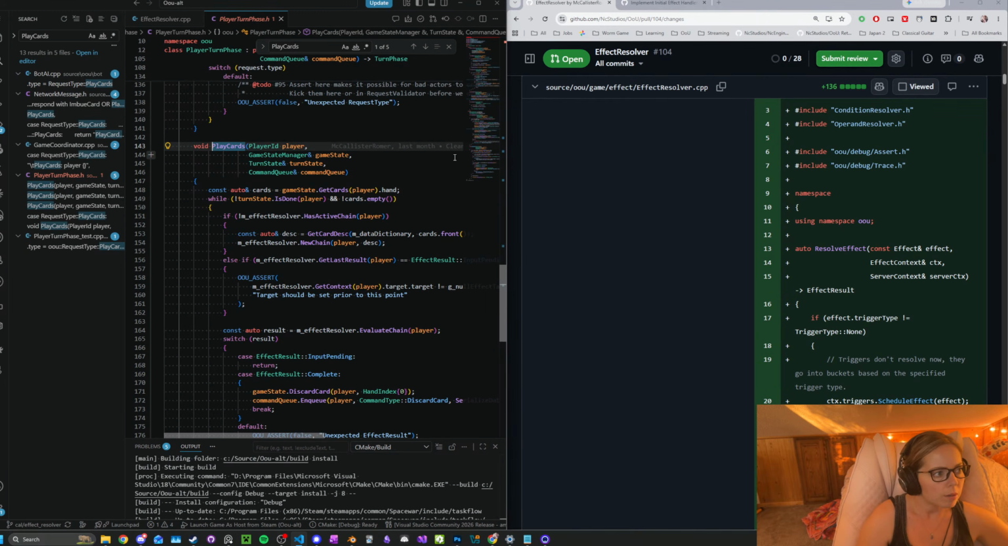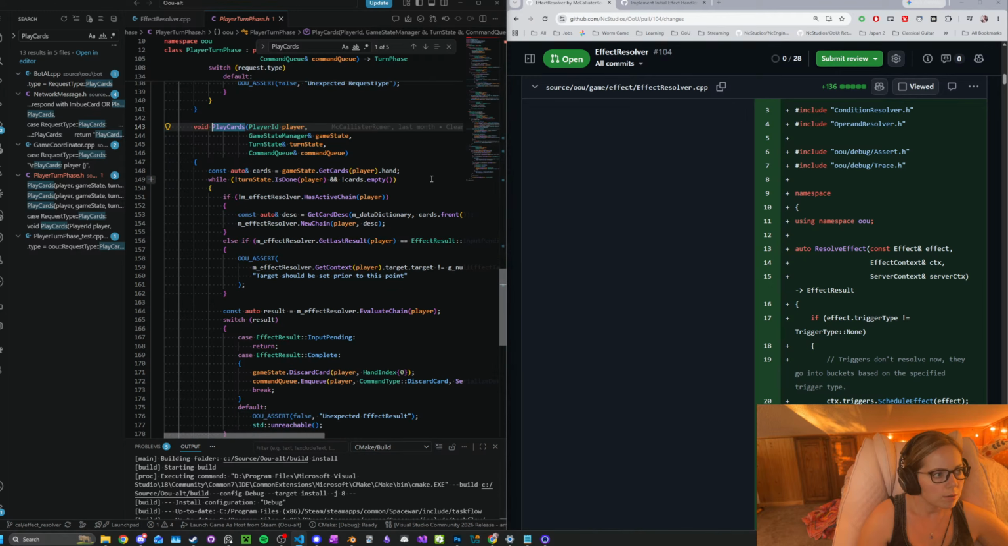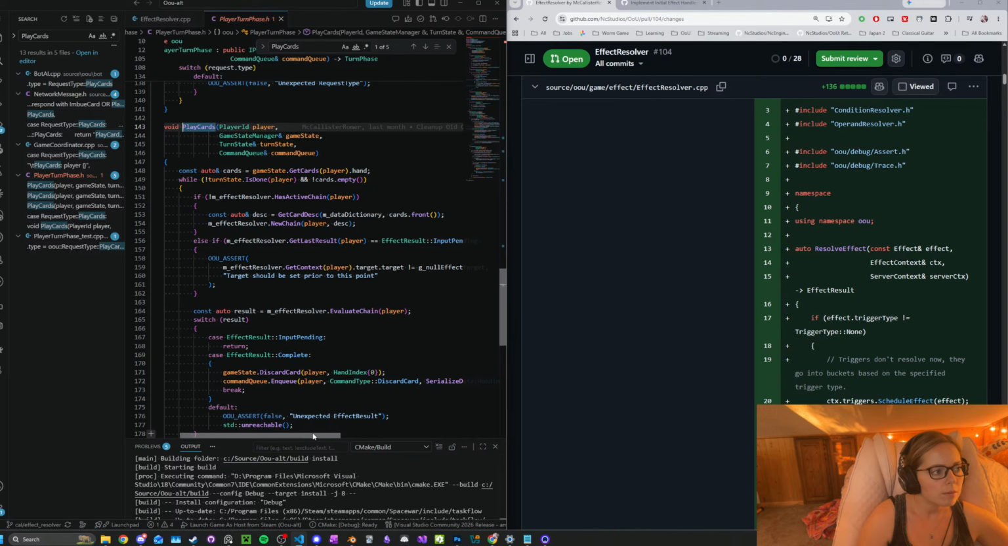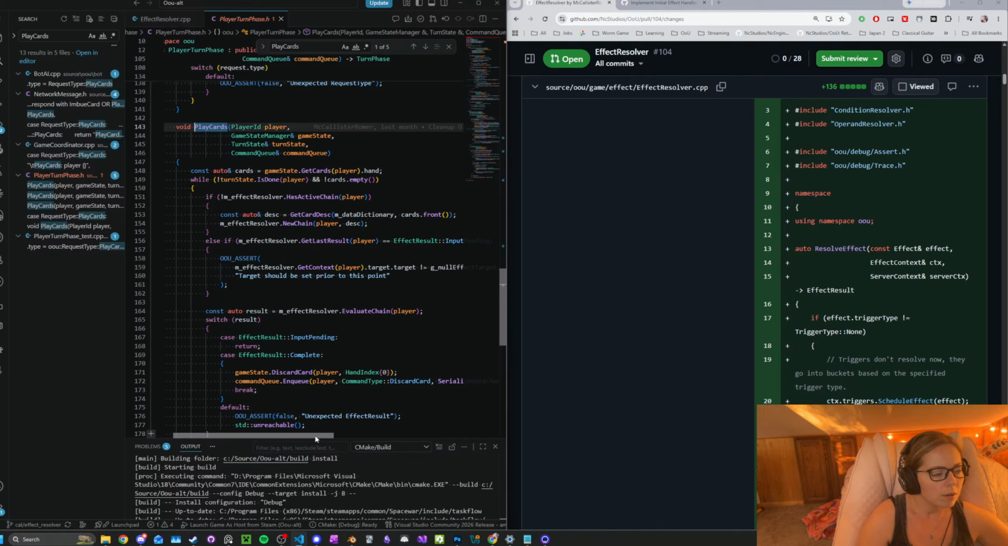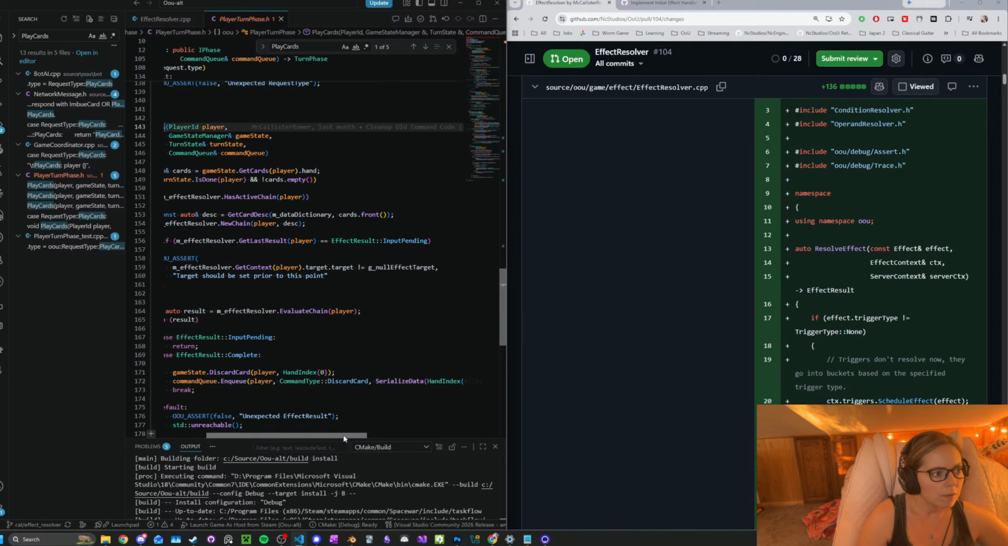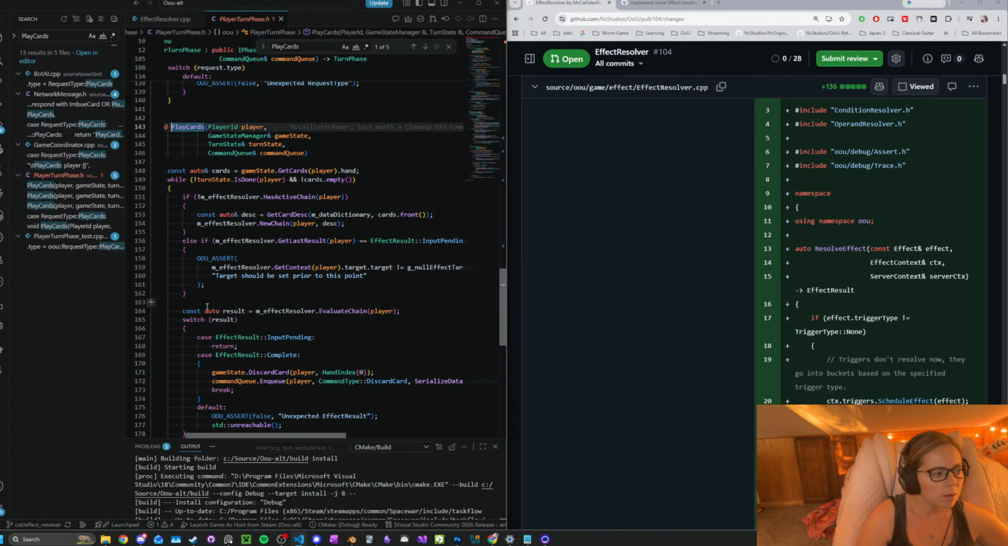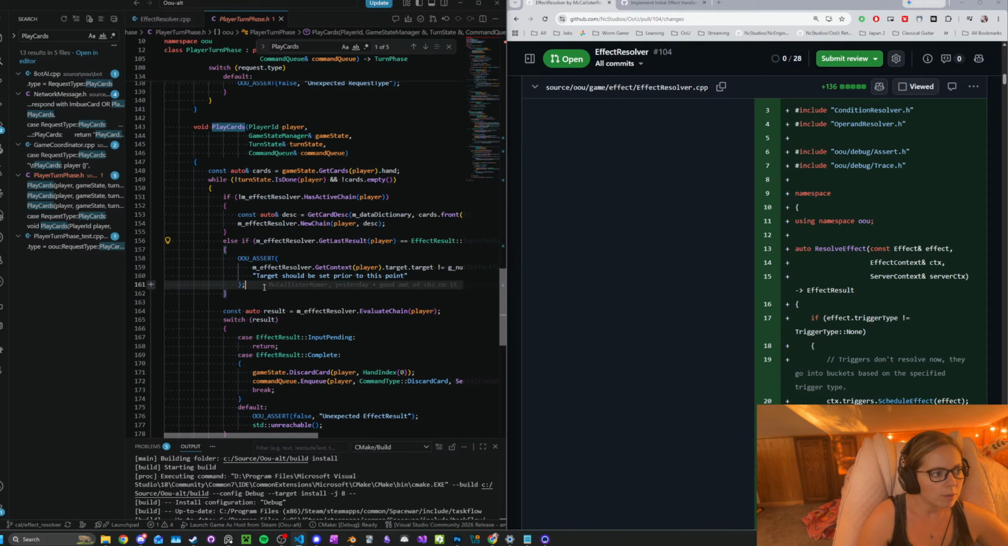Okay, so we call play cards. Get the cards. If we don't have an active chain, then we make a new one. But if we do, then we get the last result. And if it's that we're waiting on input, then we throw because we should have already set input.